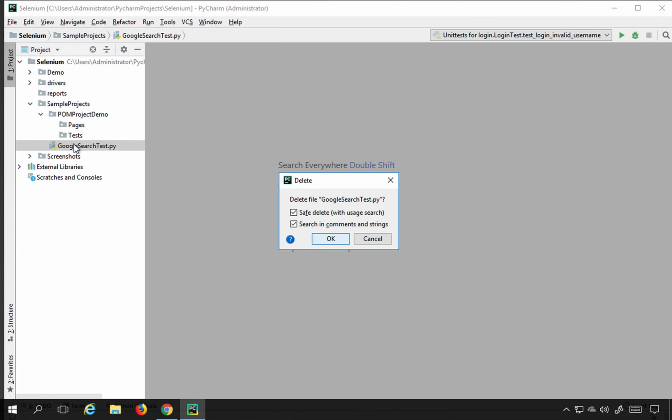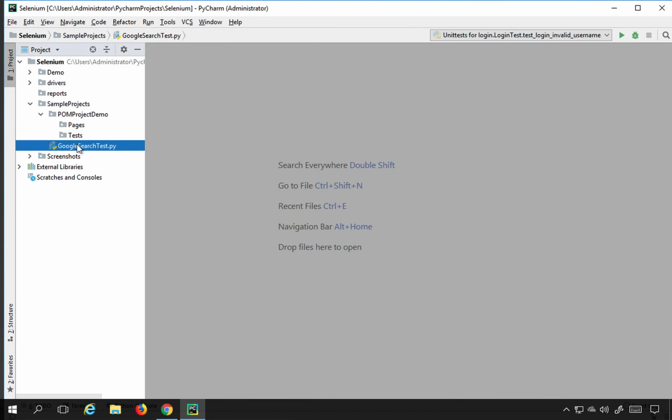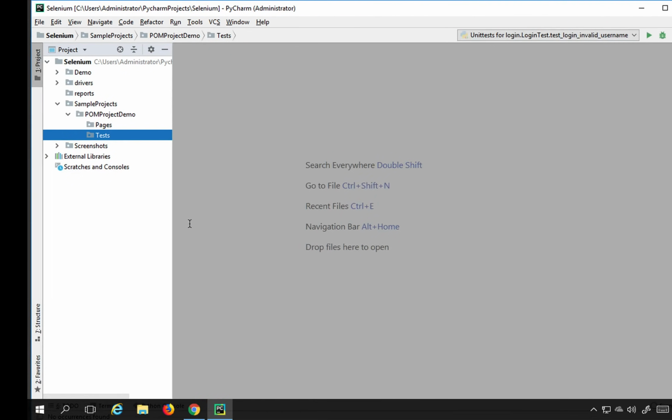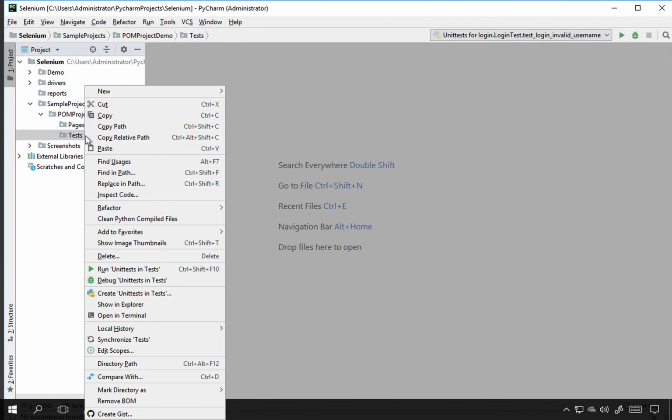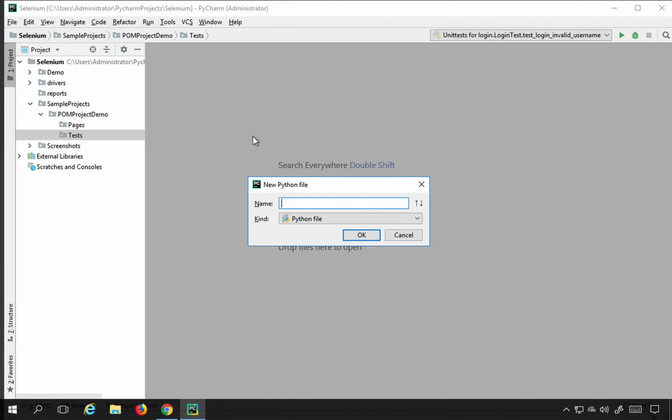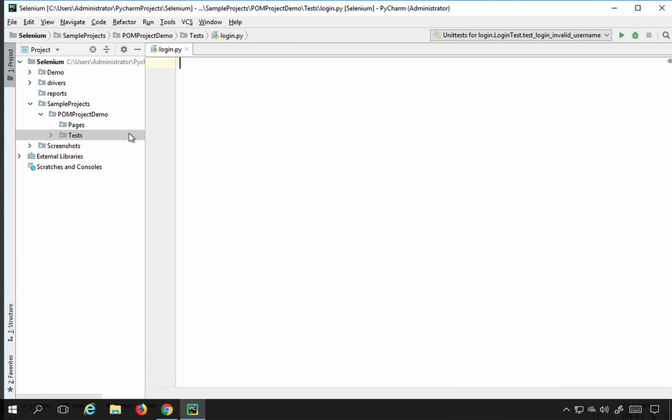So this was an earlier project. Let me just delete this. So I'm deleting this. So you can see this is the project structure. I have created two folders, pages and tests here, and now I can start creating the test. The very first thing is I have to create a simple login test. So inside the test folder I will create a new Python file, and I will say this is login, and you can see this is the file.